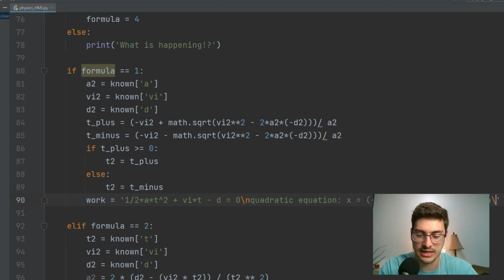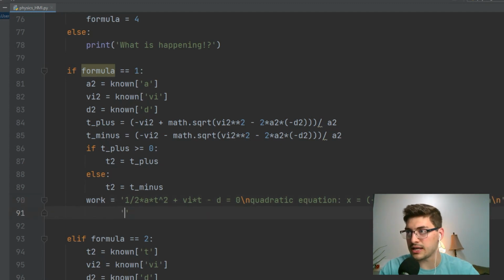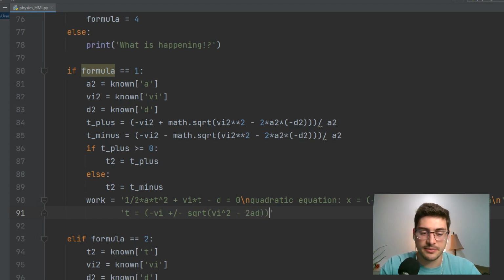They're having a good day now. Backslash n, and I'm just going to hit enter because I want to type on the next one. So the final stage is actually t is equal to negative vi plus or minus the square root of vi squared. It doesn't matter if you put a negative there or not, because honestly negatives are always positive once you square them. You should know that. And then divided by a.